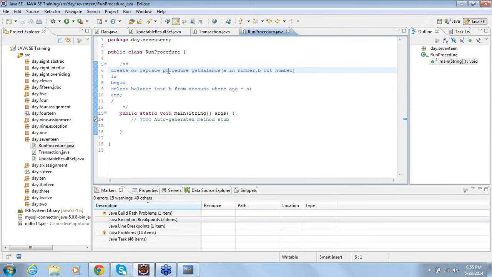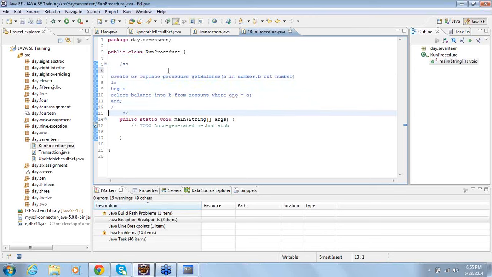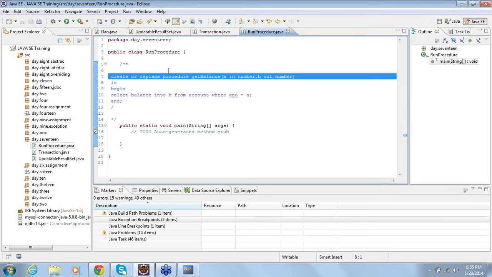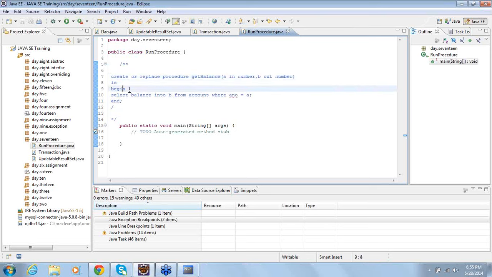This is for your information. You cannot do this on MySQL. MySQL doesn't support this. Only Oracle supports this. So create or replace procedure, procedure name, A in number, B out number. A is an input parameter, B is an output parameter, and begin, select the balance into the variable. Now you will be able to reuse this query by calling this procedure called getBalance. So let's see how I will make use of it.